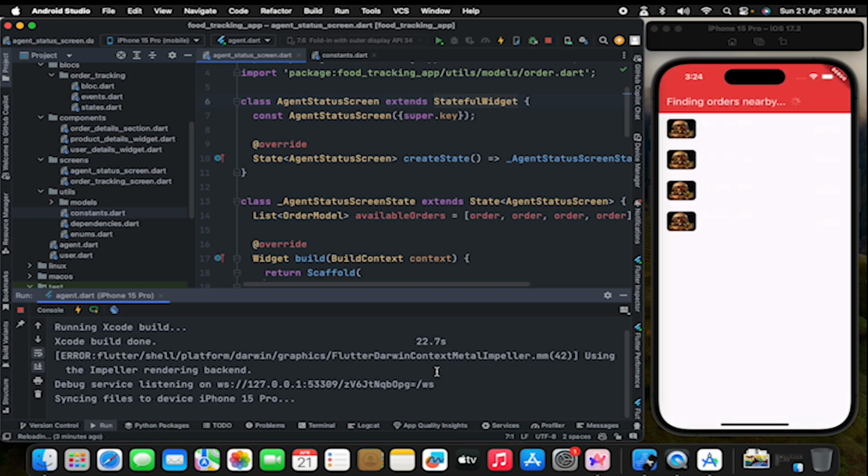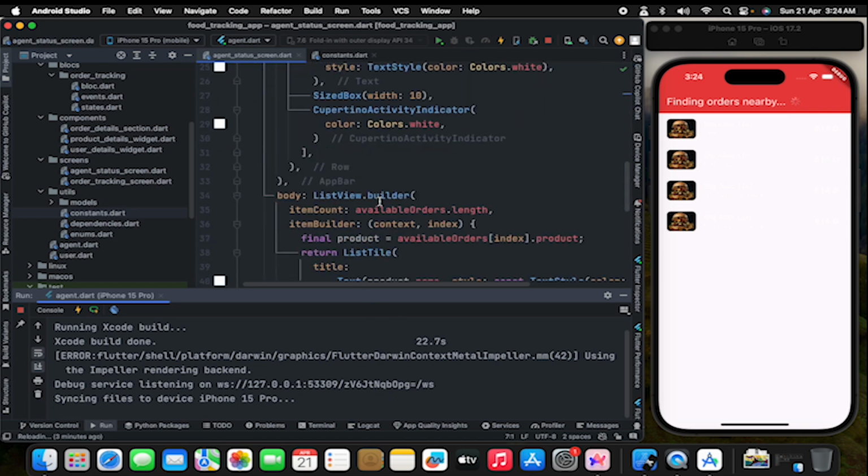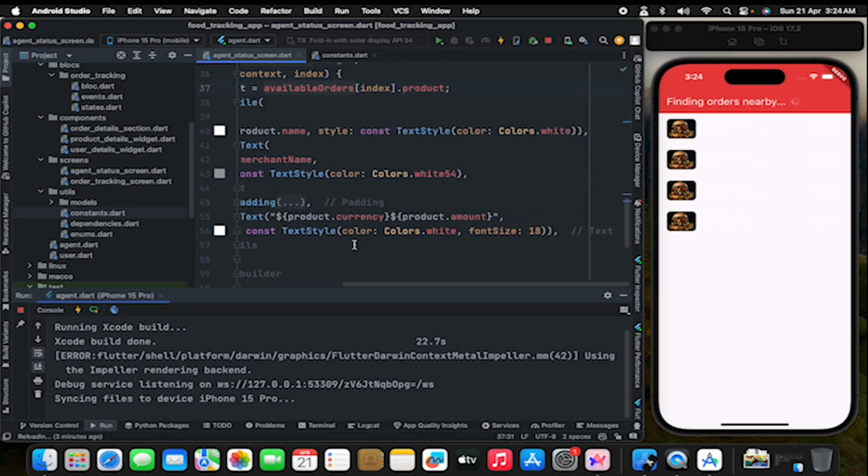Alright, so the app is loading and we can see that it is finding orders nearby for the agent. And basically here we will showcase the order details. Right, so right now it's coming as white. Let's change that. So I'm just gonna format the code a bit.